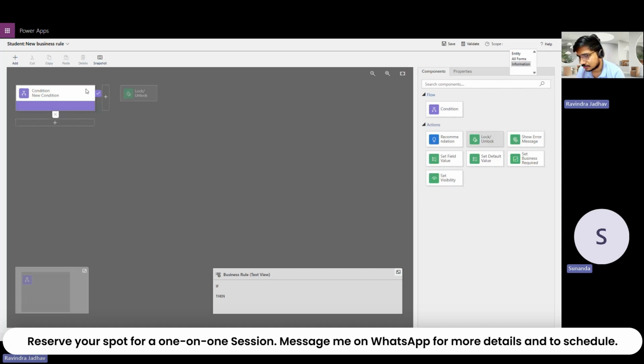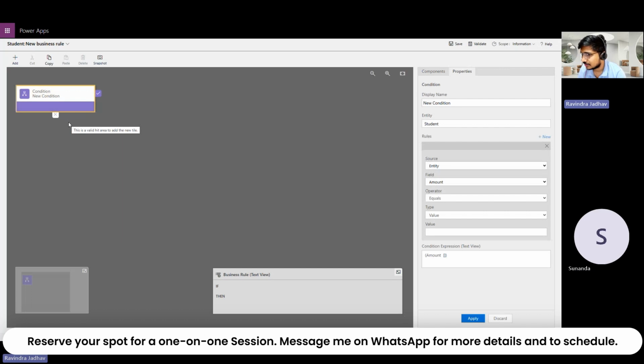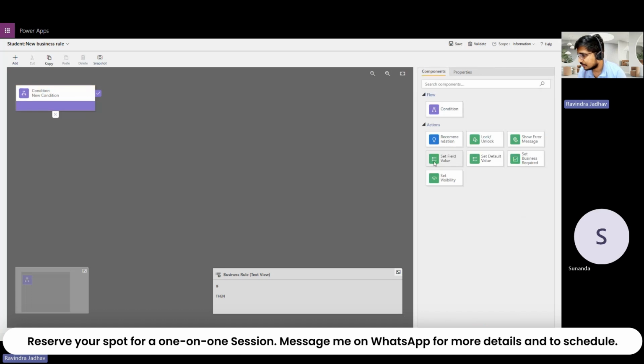In that case, using the unlock action, you can use conditions. It is very simple, nothing complicated. And what questions are asked in the interview for this? What scope we can select, where it will apply.